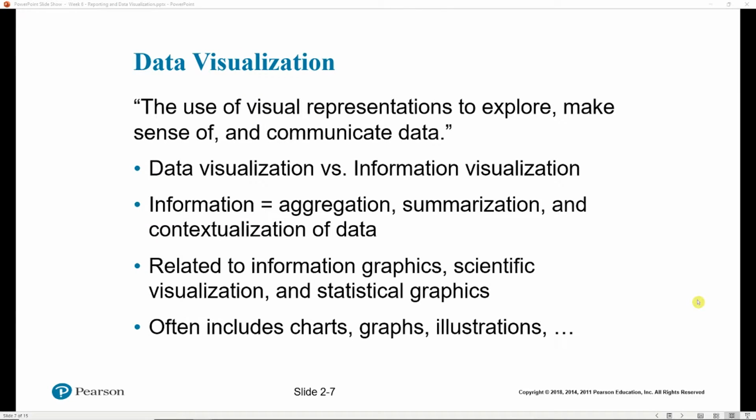So what is data visualization and what is the primary purpose of data visualization? It's very likely that you have already created and interpreted data visualizations, but you may not have gone terribly deep into the process and purpose of visualization. Your textbook defines data visualization as the use of visual representations to explore, make sense of, and communicate data. And I'm going to put an emphasis here on the communication of data for the purpose of making a decision.